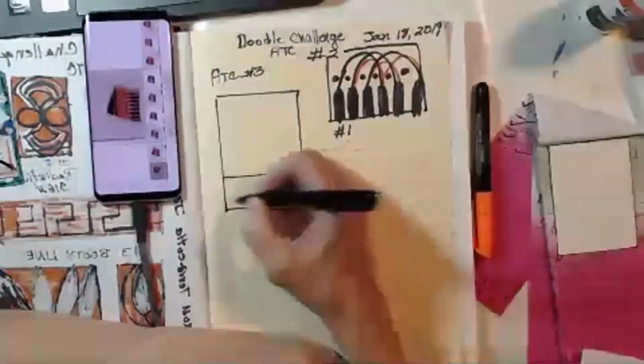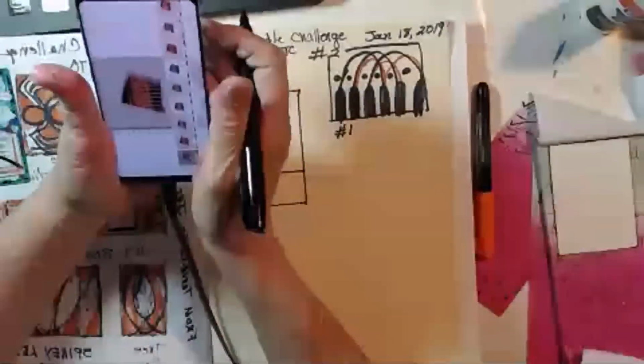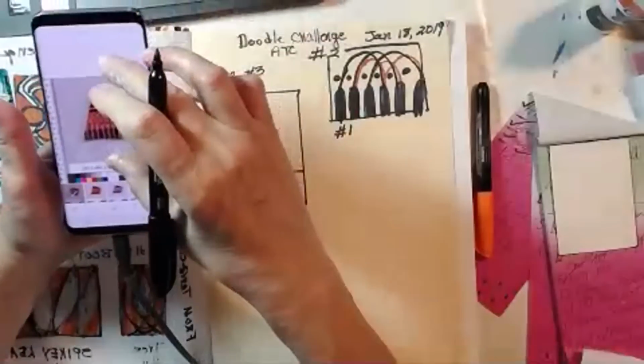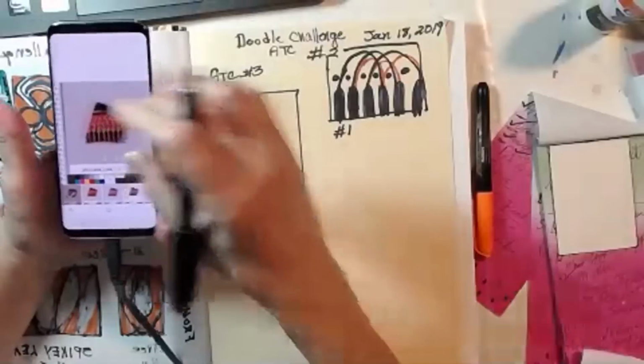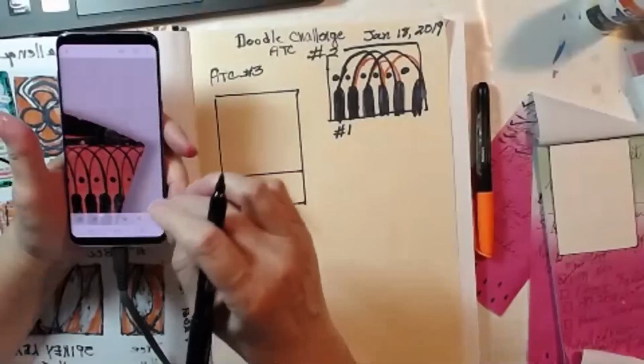All right, now I need to get 6. Let's turn this again. Come on, flip. Let's enlarge it. Come on, can I enlarge? Come on. There.